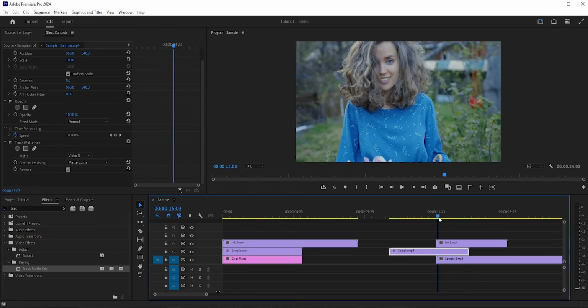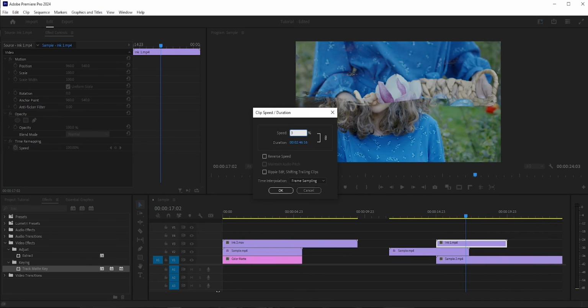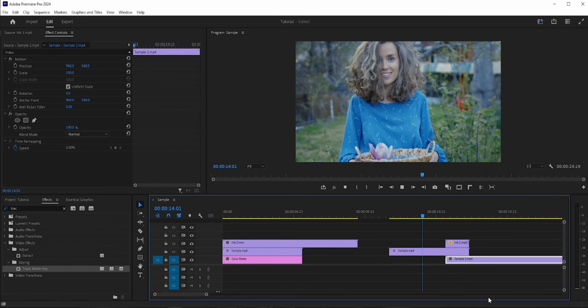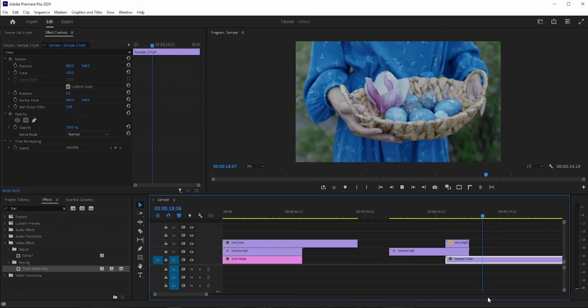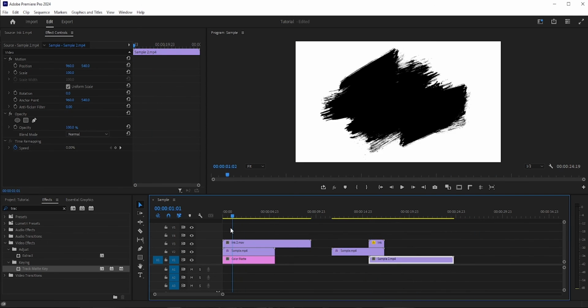This transition is a little bit too long, so we can speed it up. Now we have a nice transition between two videos. So this is how you can reveal something or use a transition between two clips.